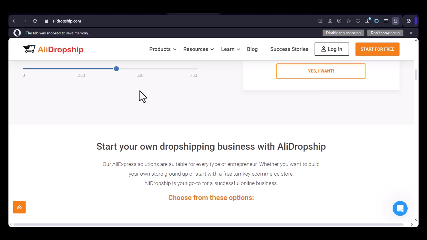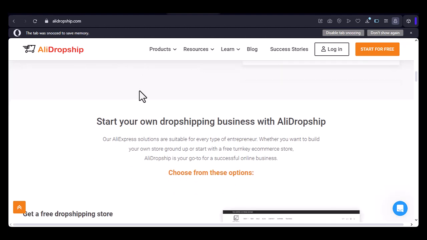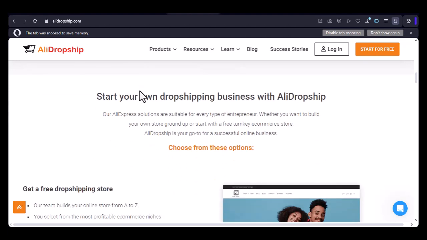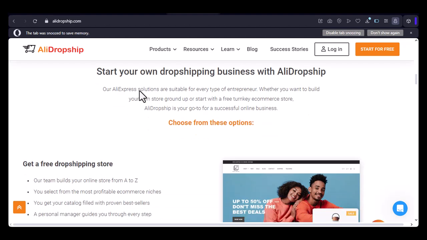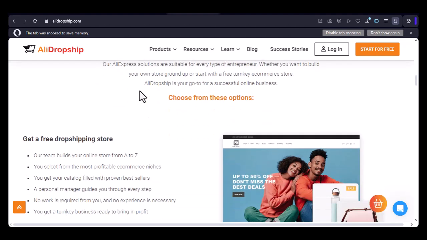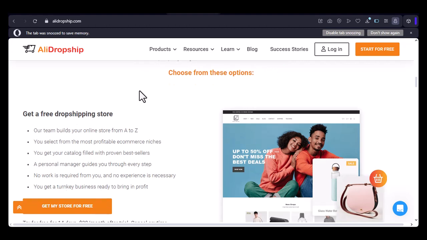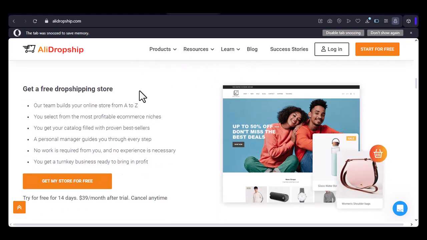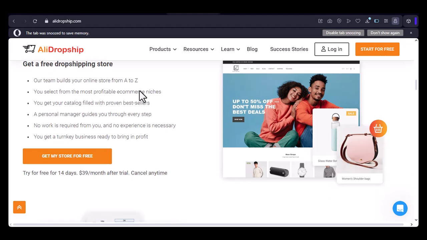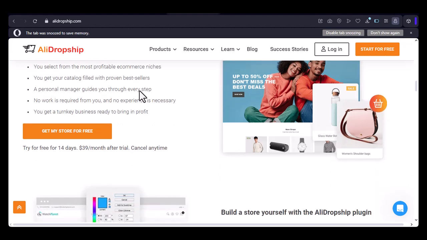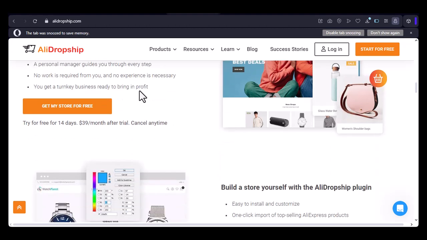Step-by-step guide. Installation. The first step is to install the AliDropship plugin on your WordPress website. This is pretty straightforward. Just go to your WordPress dashboard, search for AliDropship in the plugins directory, install it, and activate it.